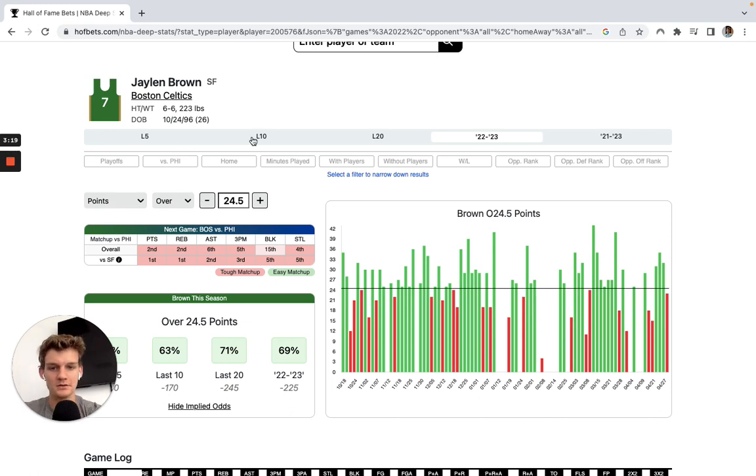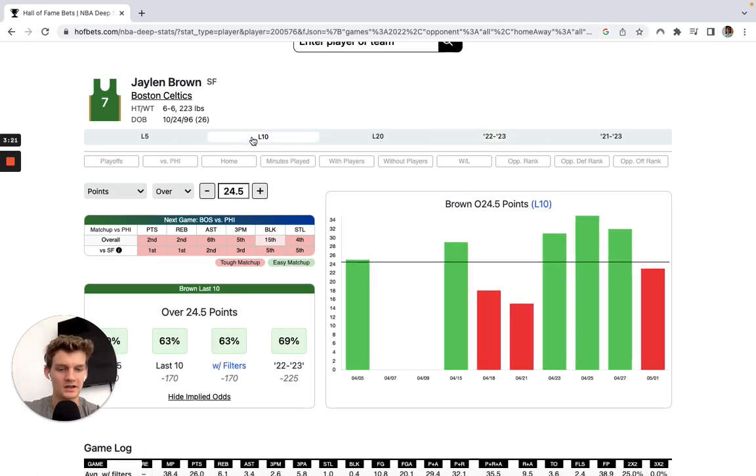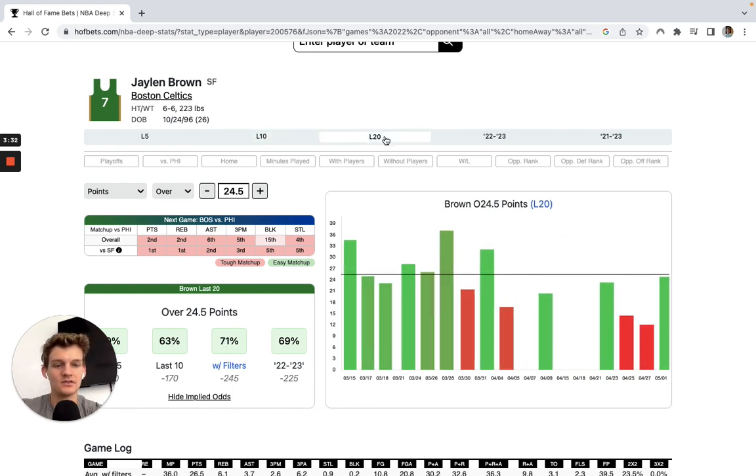We'll scroll up here to take a look at some of the more specific features. If we wanted to hone in on his last 10 games, we could get the visual of that. He's hit in 3 of the last 4 games and 3 of the last 6 if we extend that out. And then we can look at last 20 games as well.